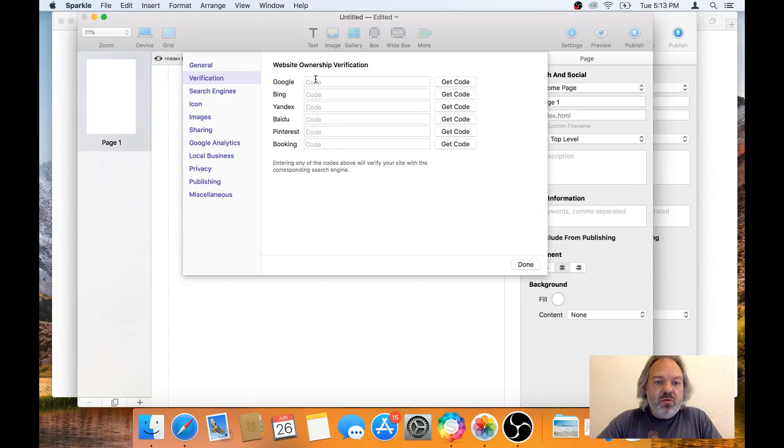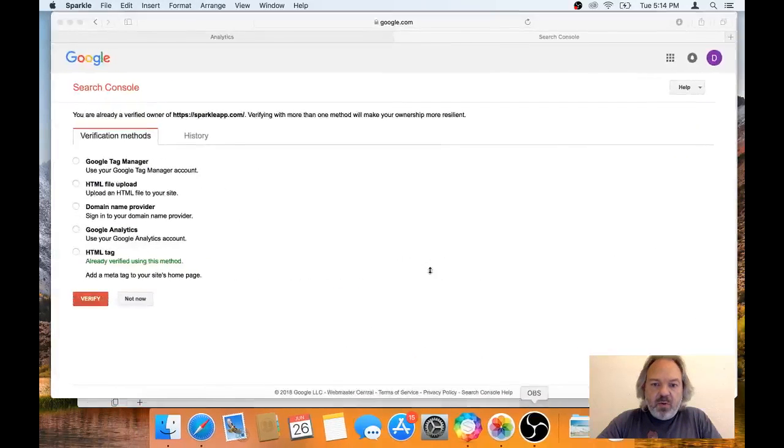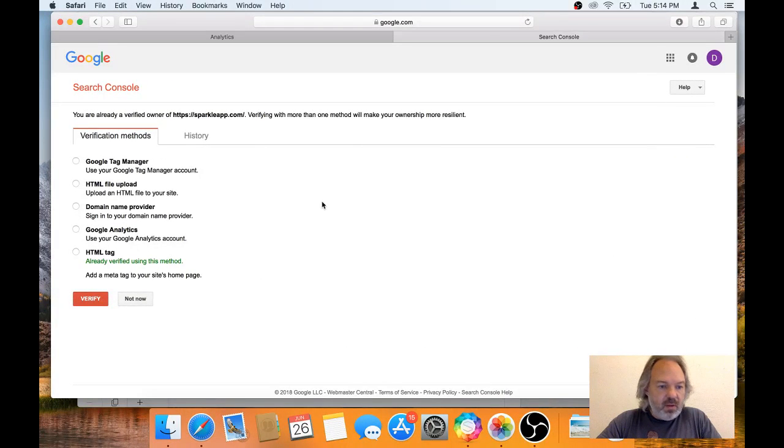So in our case, I'm going to use the Google verification code. I'll not click on get code here because I have the page open already, so I'll just show you the details which are interesting to you. There are different verification methods, and Sparkle uses this HTML tag method. All the other methods can be fine, but they are not done through Sparkle.